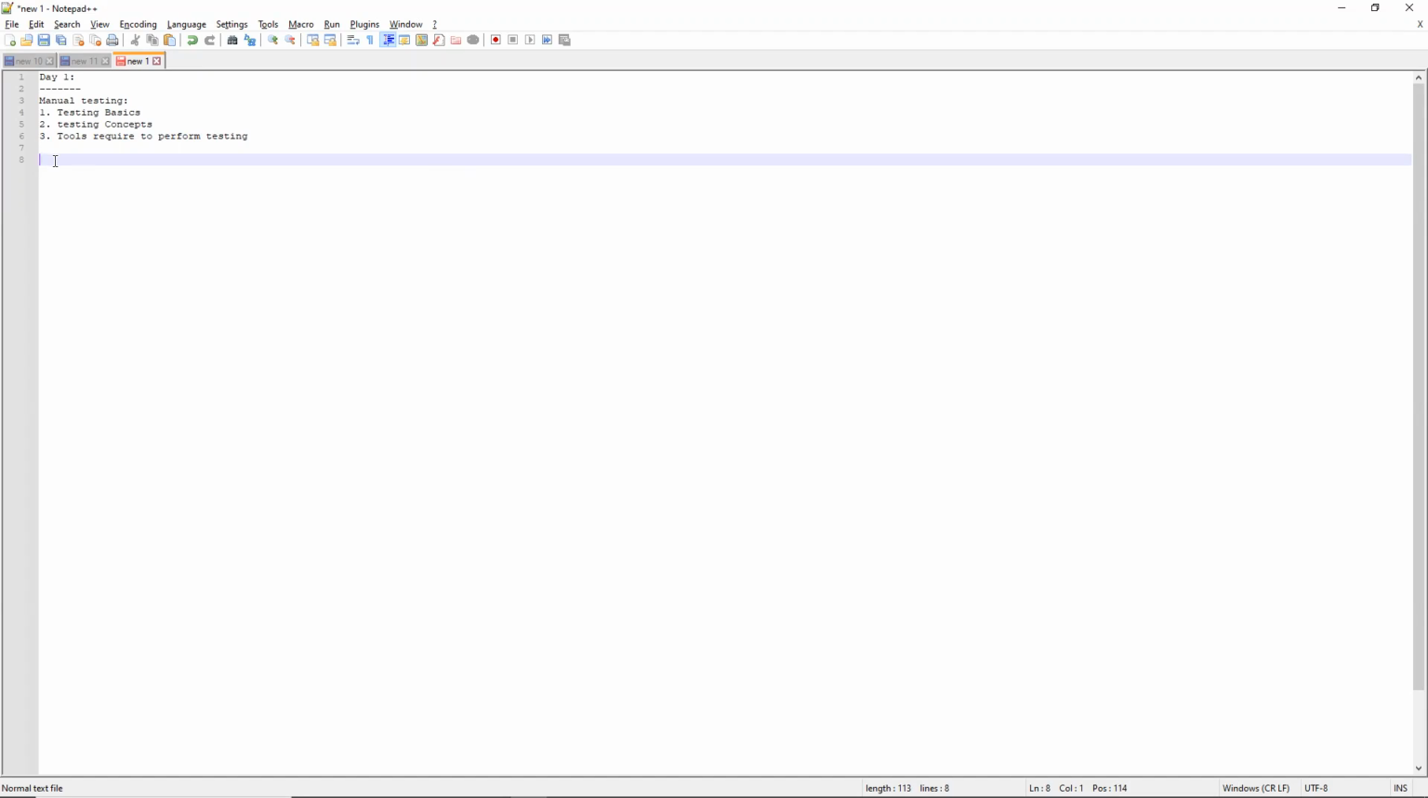Okay. So these would be the three topics which I will cover under manual testing. After that, I will go to automation testing: testing basics, testing concepts, and tools required to perform testing. Under this, I have 15 topics which I need to cover. I will give you the topics first, and after that I will start explaining each and every term.